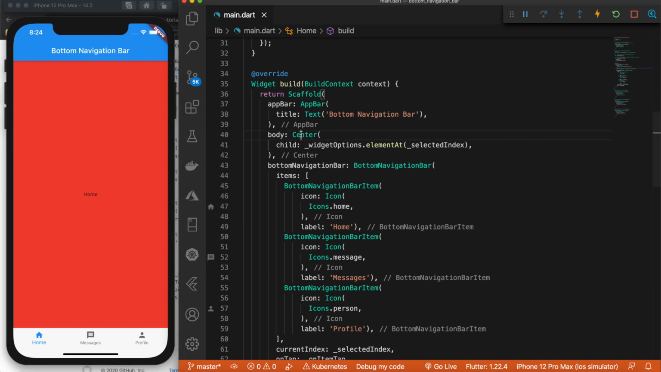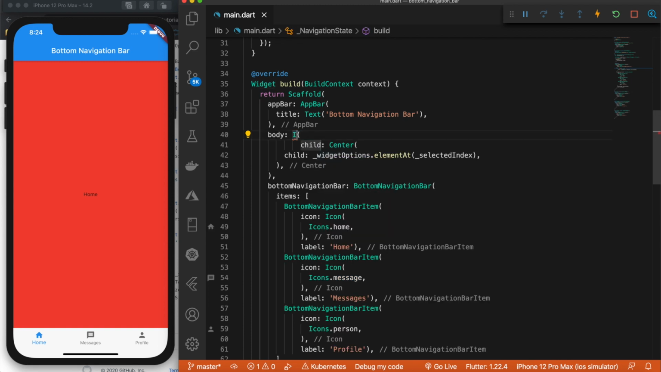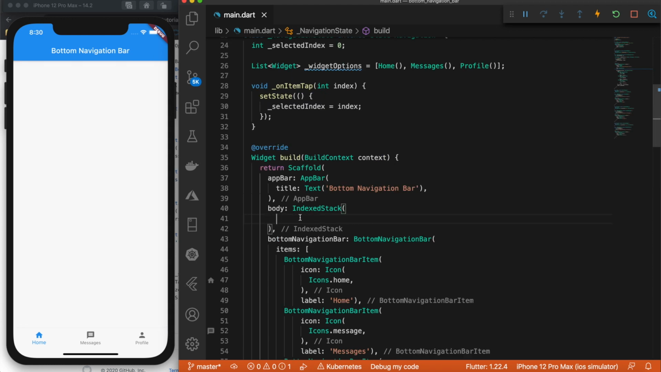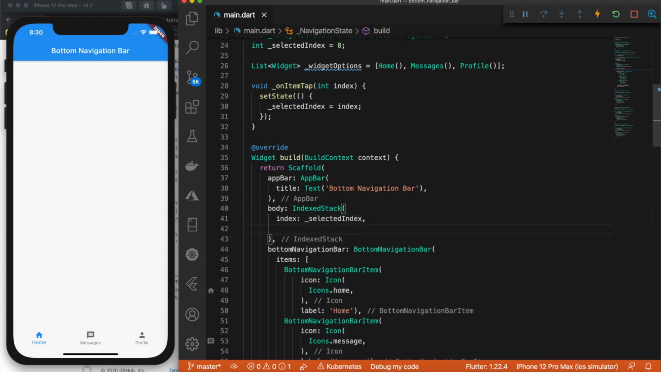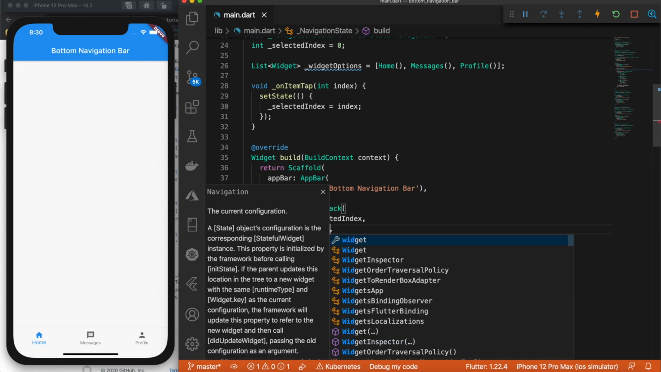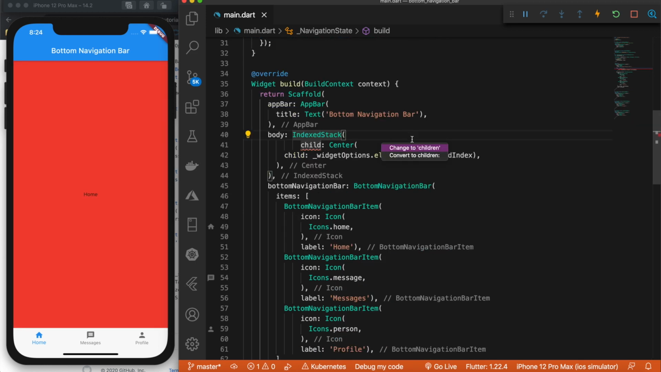So to fix this, we can wrap the body in a widget called index stack. So if I refactor this, I can say wrap with widget. We'll change that to an indexed stack. And then inside of this index stack here, we're going to set the index to the selected index. And we're going to set the children, the widget options, just like that. And then we need to change child to children. And this will be a list, like that, and we'll format that up, and everything should work as expected.